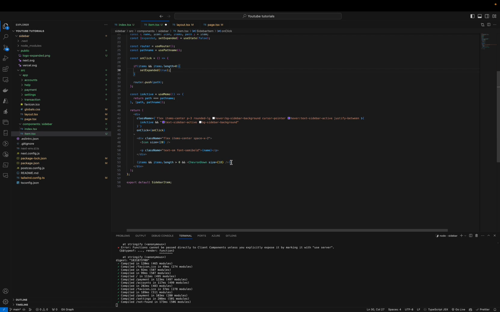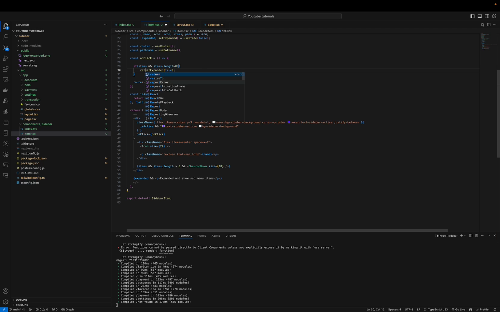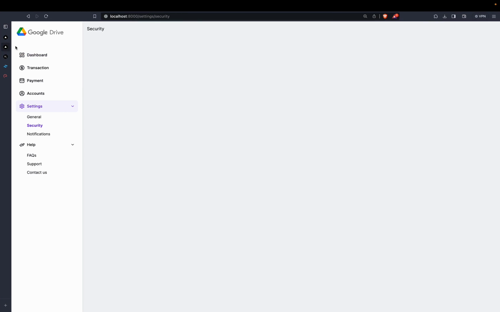In order to test it, let's create a new test thing. Let's say if expanded, then render something like expanded and show sub menu items, and let's just return it. Basically, if I go here and refresh the page, I can see that when I click on settings, it just shows expanded and sub menu items, and the same for help, but it is not collapsing.